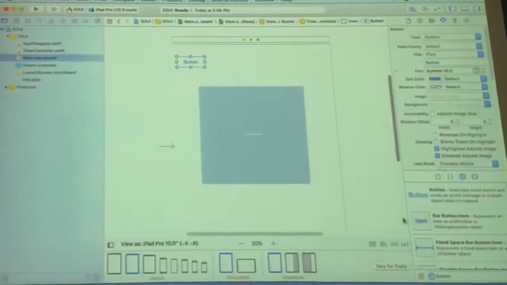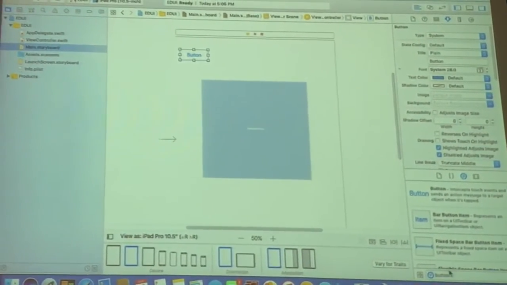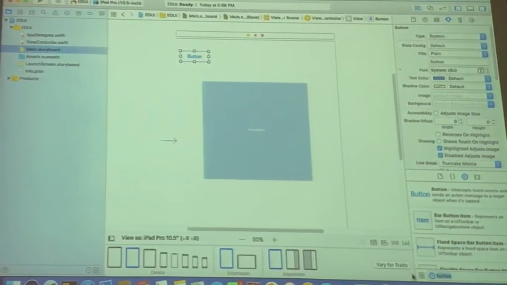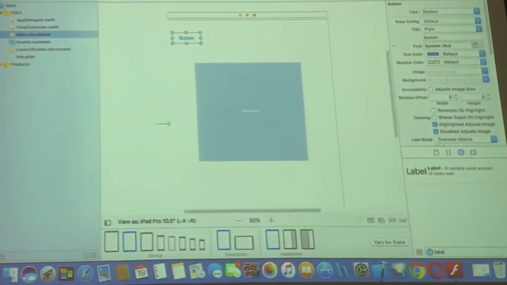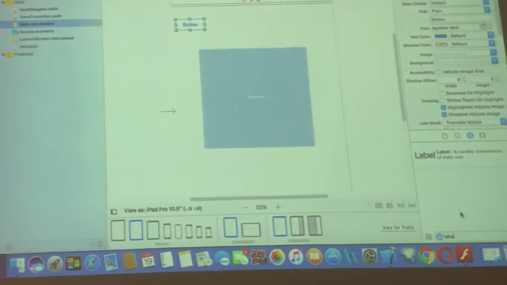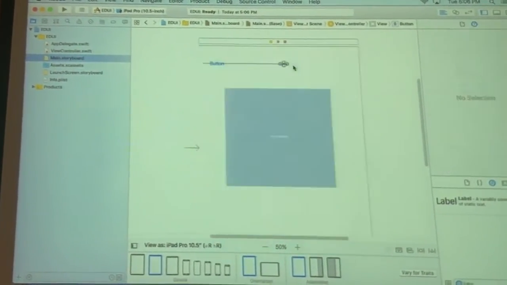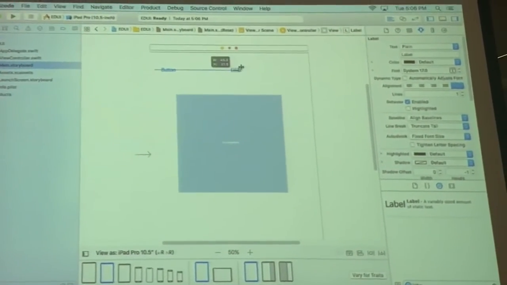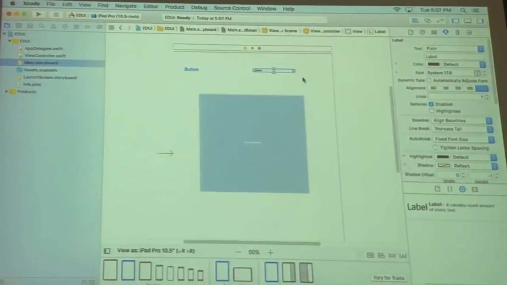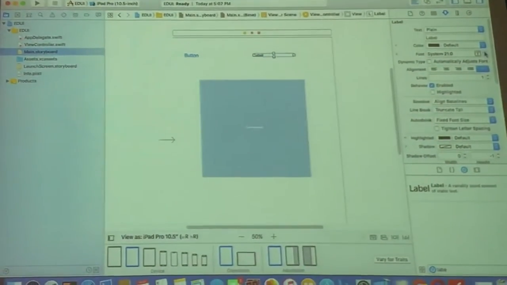And I also need either text view, something that I can write in. But I'm just going to take a label. Label is the same thing as text view, everything. In fact, let me put this here. This is my text. This is where information is going to appear, okay? And I can make it bigger so you can see it actually. This is your label.